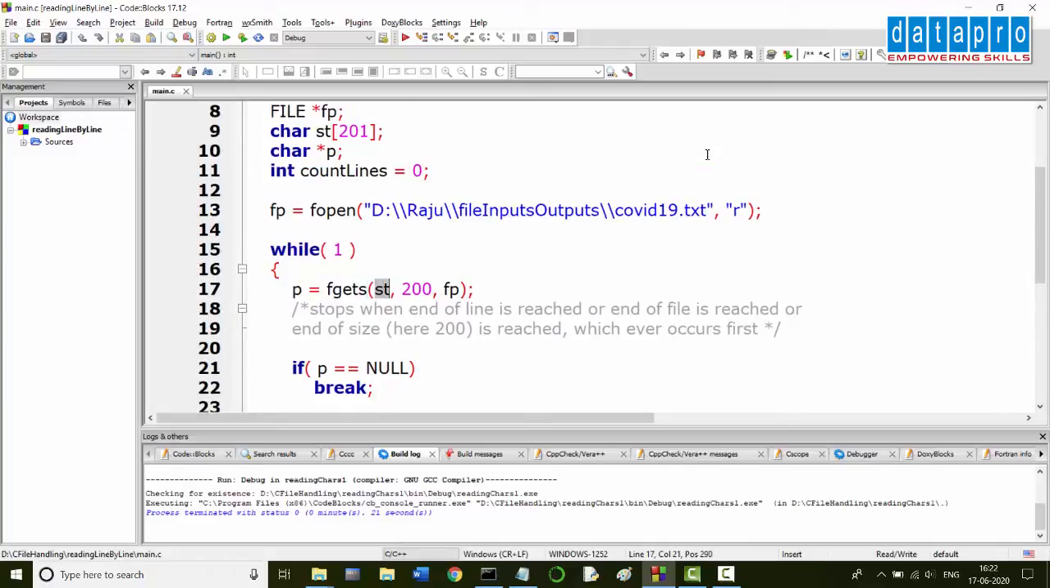So first we have to pass into which string we want to read that data. Here I have defined a character array of size 201. It can be any number. I am assuming that each line may contain up to 200 characters. This extra one is to hold the null character. That's why you give one number less than whatever you have declared over here. Then the file pointer.